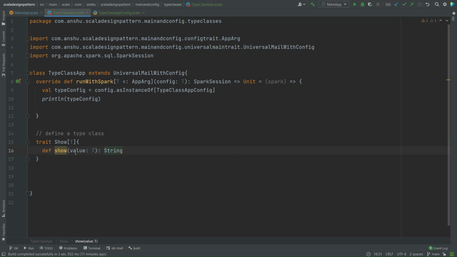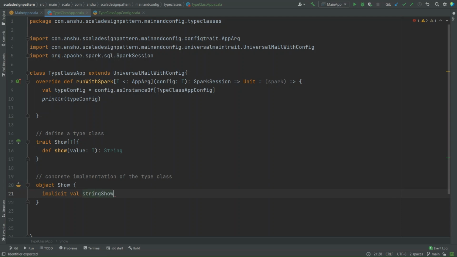All right, now we need to provide a concrete instance or implementation of the type class. So we will bind it inside an object Show. Okay, so we will write implicit val stringShow and it will return a Show of type String. It will take a value as string and it is going to return a string, "input is $value".